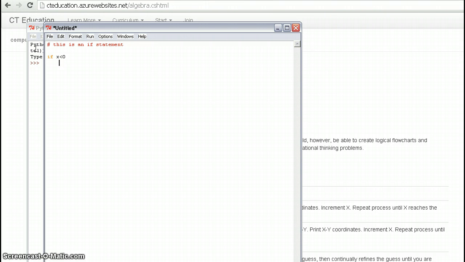Now I want to print hello. Okay, I'm not typing very well, but it's print hello. And let's make x equal to -1. So here we have a program that says x equals -1. If x is less than 0, we want it to print hello. So we expect it to be good and to print.